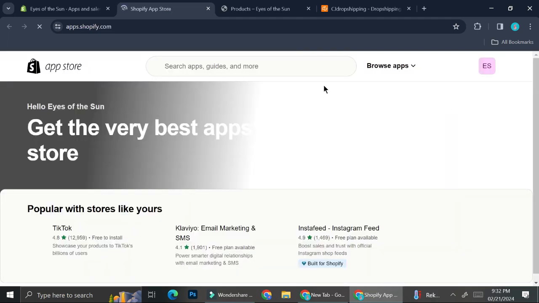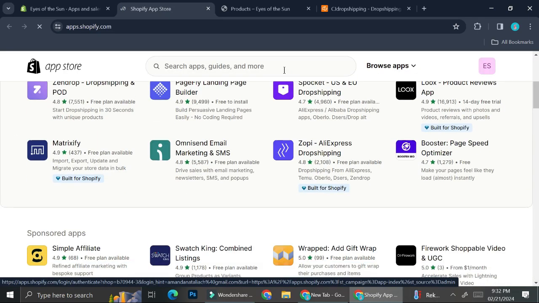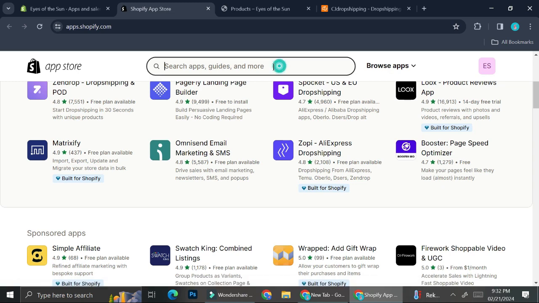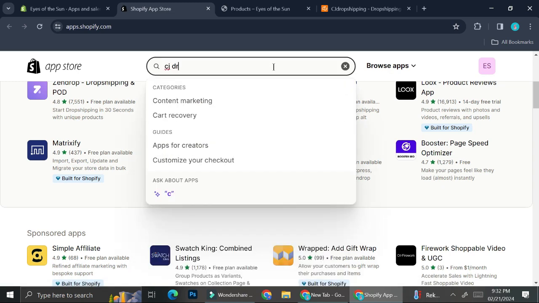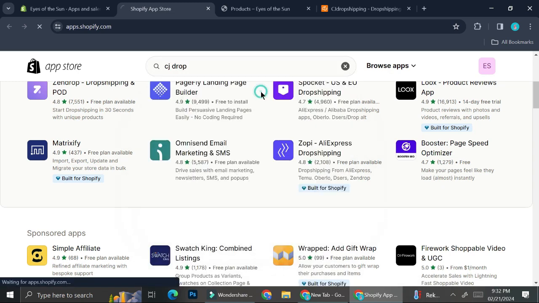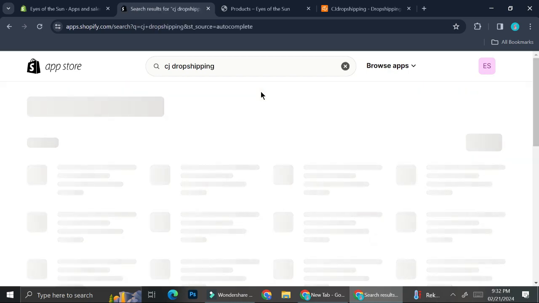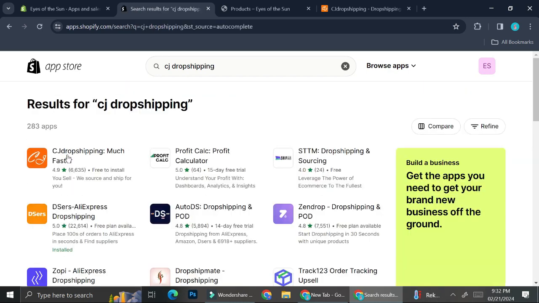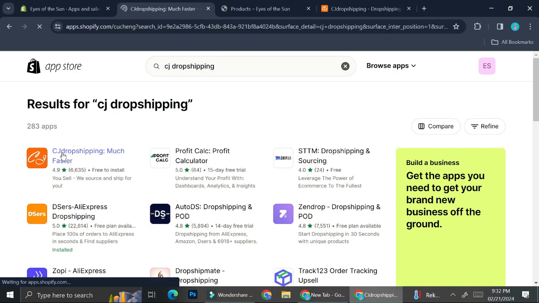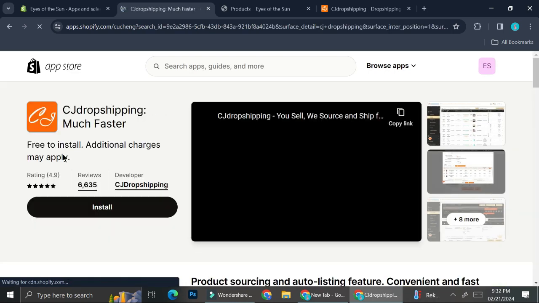Now, to connect your Shopify online store to CJ Dropshipping, you're going to want to go to the Shopify App Store. Over there, you're going to want to search for CJ Dropshipping. Go ahead and scroll until you find it, or you can type CJ Dropshipping in the search bar at the very top of your screen, and then find this app right here. It says CJ Dropshipping. Go ahead and install that app into your Shopify.